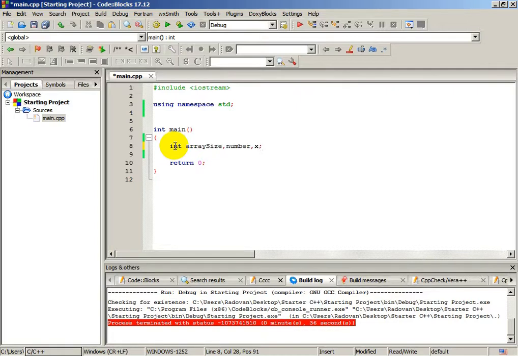We want to create a dynamic array, and we don't know how many elements it will have. We have a variable array size. We need to input array size, and depending on which number we input, we will have that array. If we enter 5, we will have 5 elements of the array. If we enter 8, we will have 8 elements of the array, and so on.